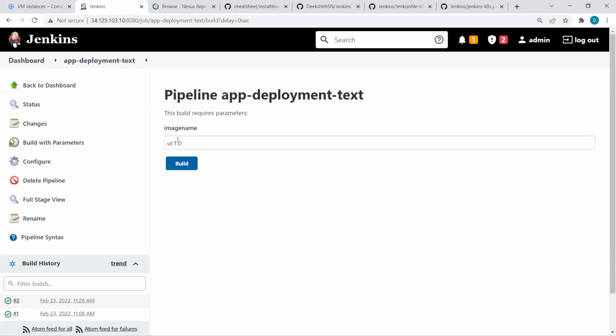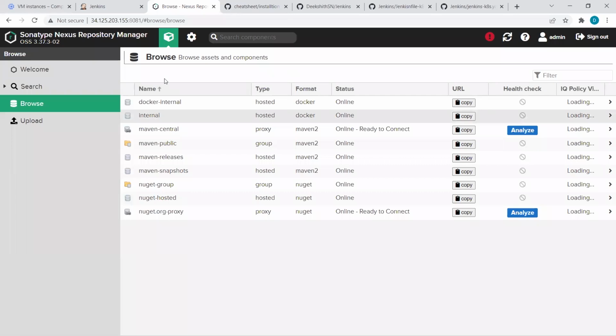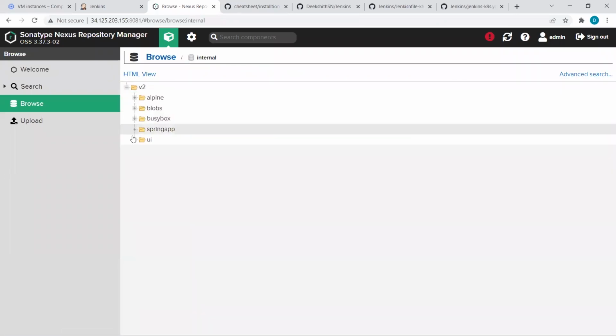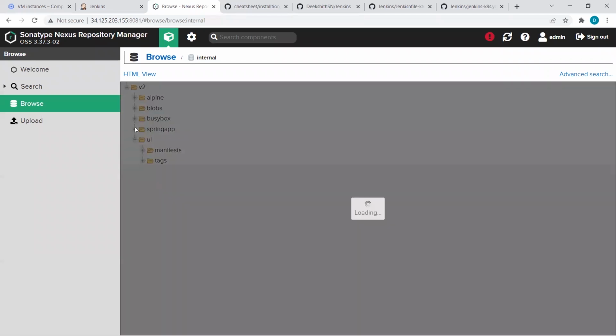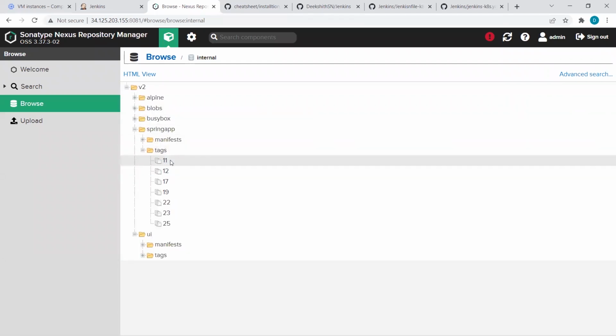If the image name has to be given by the user, obviously you'll have some CI pipeline that has generated the artifact. You should get the image name from there, or else you can get it from Nexus. You can go to the repository. In my case, this internal one is the Docker repository that I've created. Let's say, for example, I want to deploy a Spring App 11 build. Let's assume this is what I want to deploy.